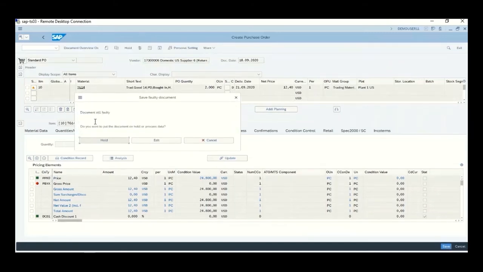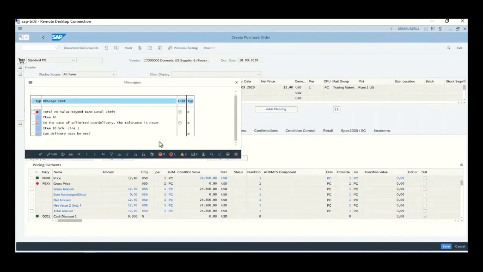Again, it says the document is still faulty. If you go and see the messages, you can see that the total PO value is beyond the band level limit. He has a band level of B2, which is allowed to create a PO of $10,000. Since it's more than 10,000, he's getting this message.